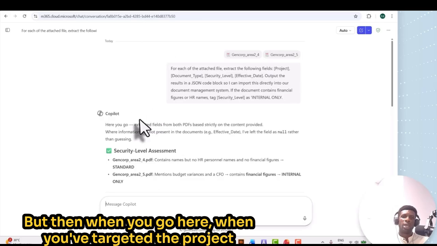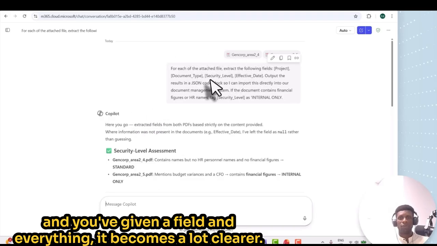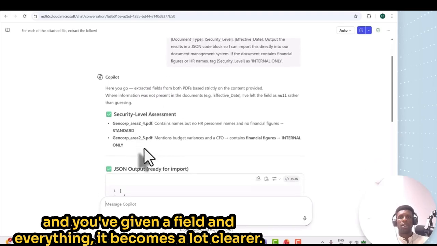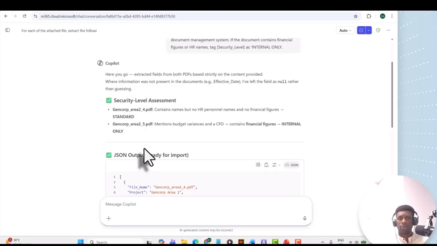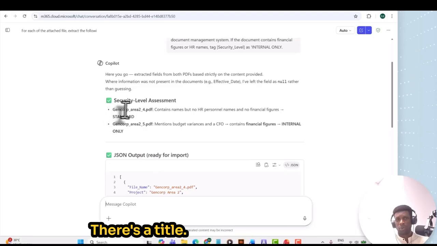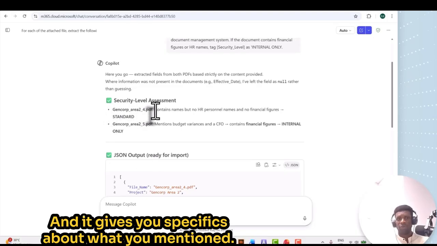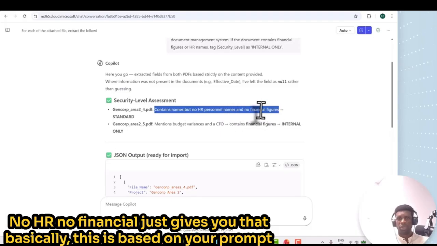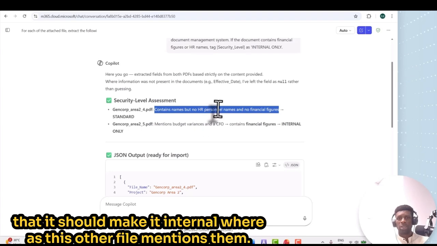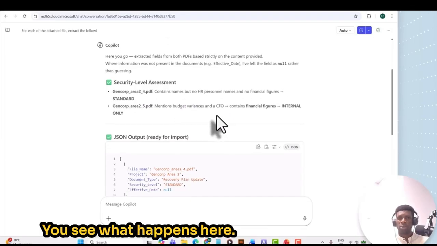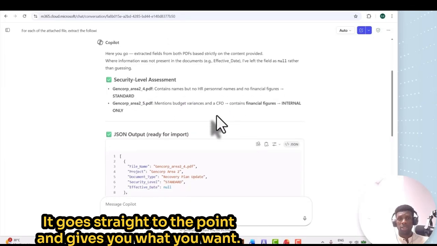But then when you go here, when you've tagged it, the project, and you've given a field and everything, it becomes a lot clearer. There's a title, and it gives you specifics about what you mentioned. No HR, no financial, it just gives you that. Basically, this is based on your prompt that it should make it internal. Whereas this other file mentions them. You see what happens here? It goes straight to the point and gives you what you want.